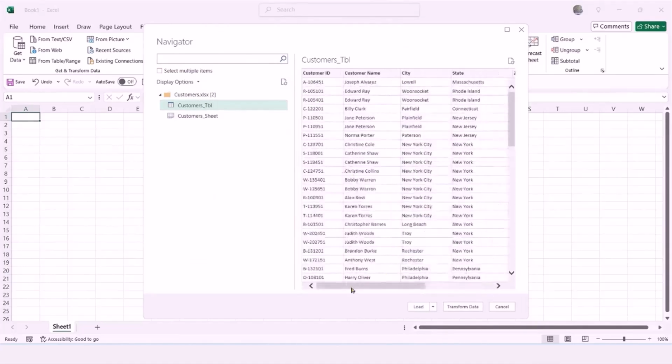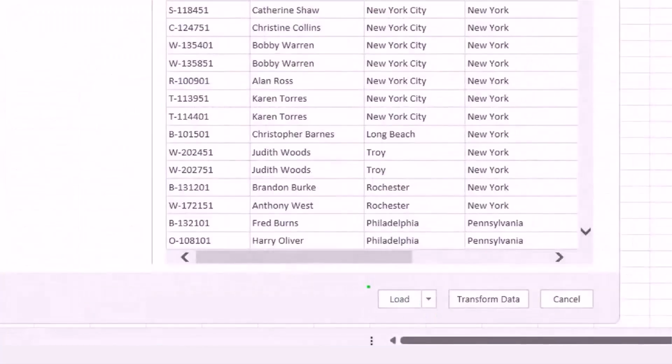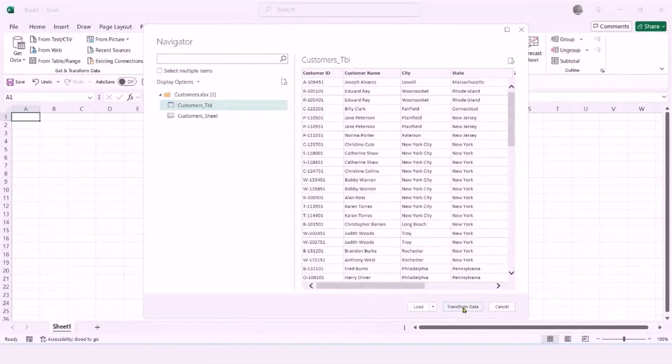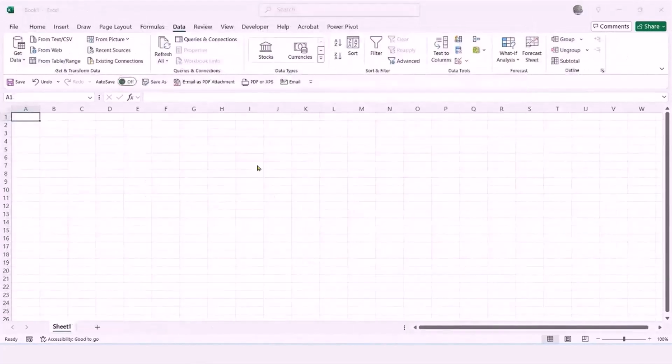Now, underneath here, you're going to see that I have the option to load the data, and that'll load it into Excel to go right away. I can transform the data, which is going to take me to a different program altogether. Or I can just cancel it altogether. So you know what? I'm going to actually transform this. I want you to see what this looks like when it takes us into the Power Query editor.